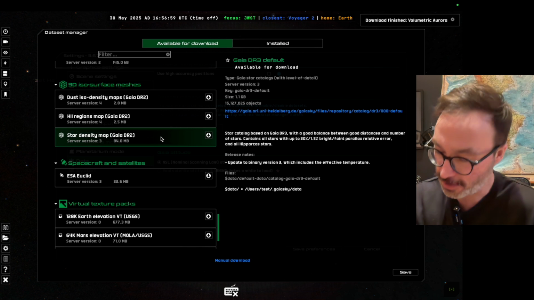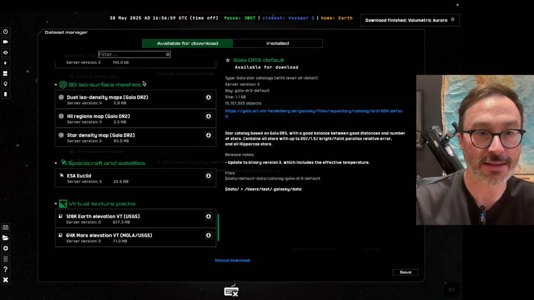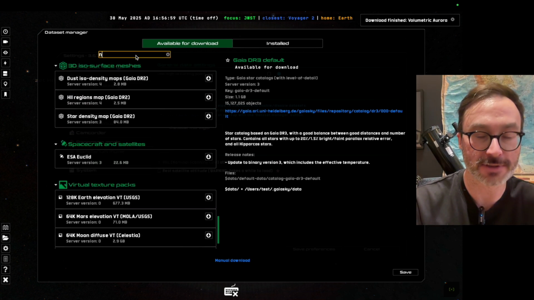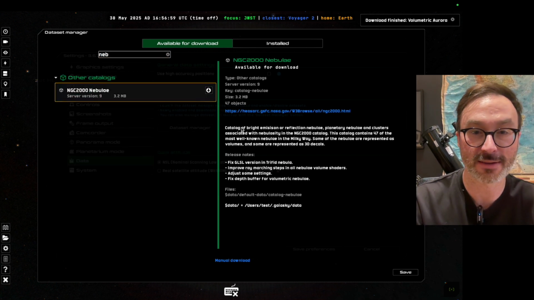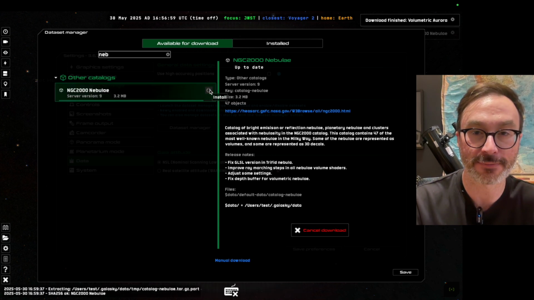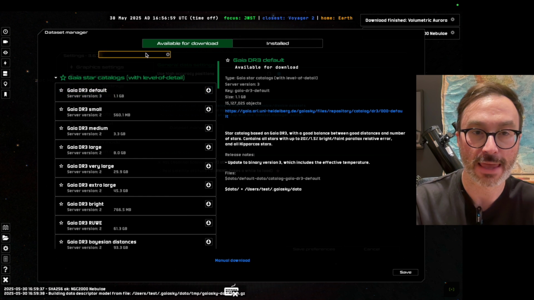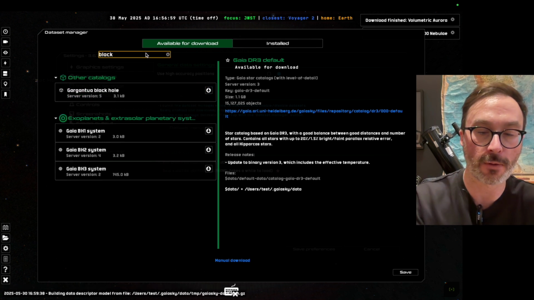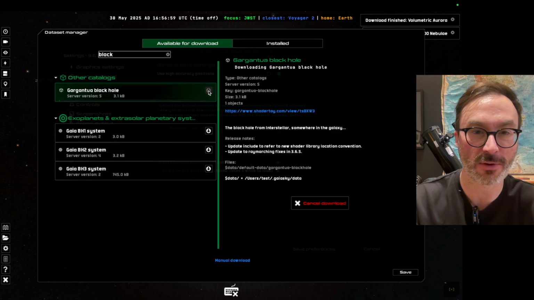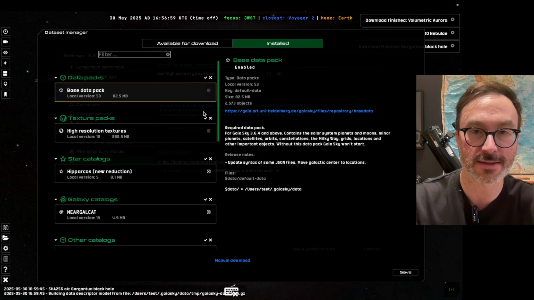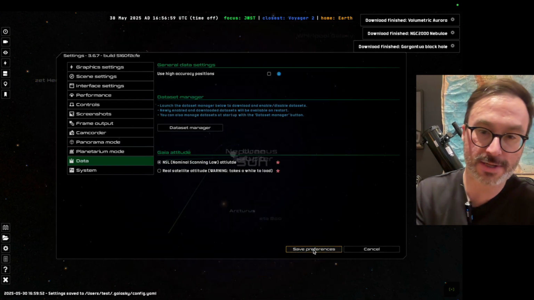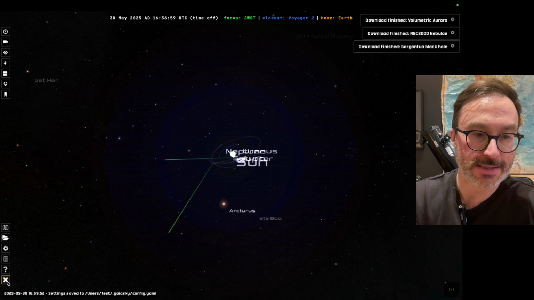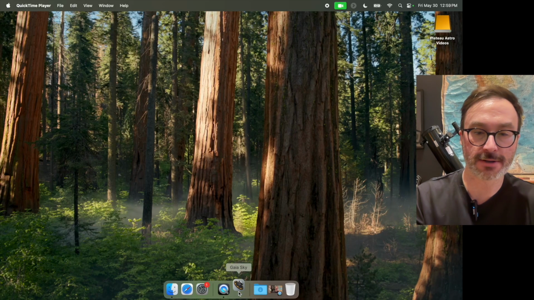We're also going to turn on some nebula. Okay, and I'm going to search for this in the filter, nebula. And you can see NGC 2000 nebula. So this is a catalog of some of the different nebula that are available for download. And I'm going to download a black hole, Gargantua black hole. So I've downloaded these, and they should be enabled automatically after download. But again, got to restart the app. Let us X out of here and restart.